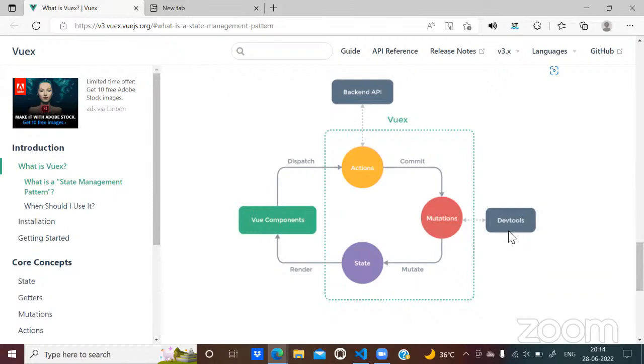Of course, we also call them time travel debugging. For example, there is an error that came out after performing certain actions in your application. Since you have all of the timestamps of when each mutation was committed and which component did all of those, you can always backtrack and find out the root cause. You can find out the root of the error. So yeah, this is how the whole cycle works.